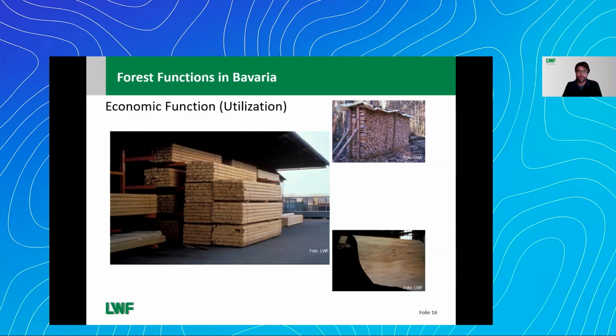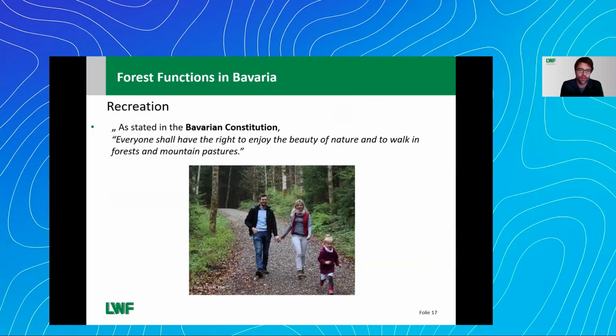And what Nick already said, recreation is a very important part of the functions of forests. In Bavaria, it's even in the constitution, everybody can enter every forest. So we don't have any signs, no trespassing. You're allowed to enter every private forest in Bavaria.